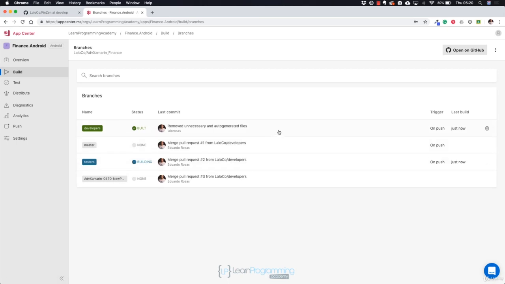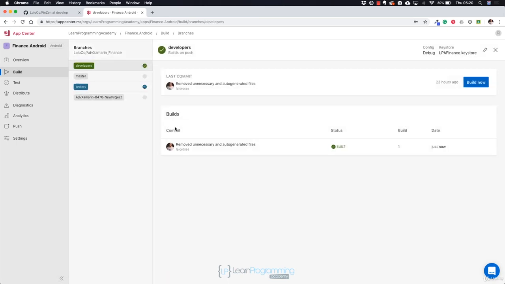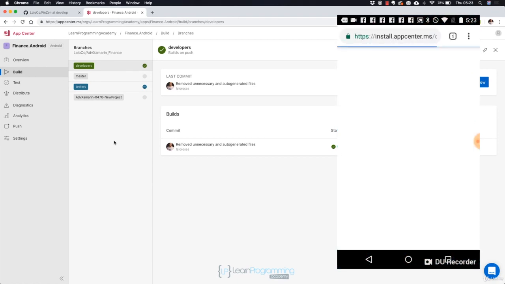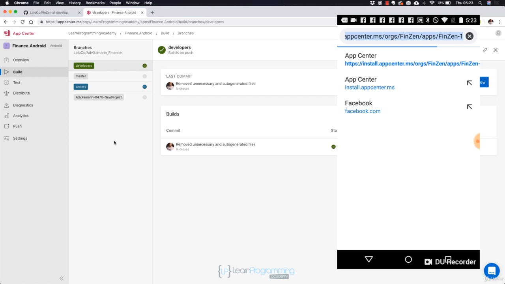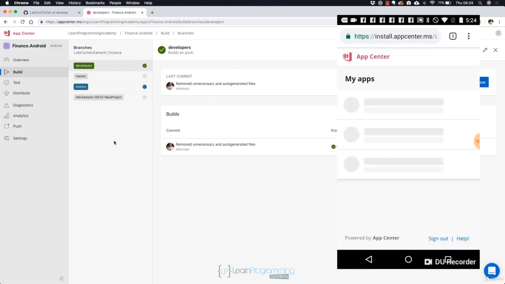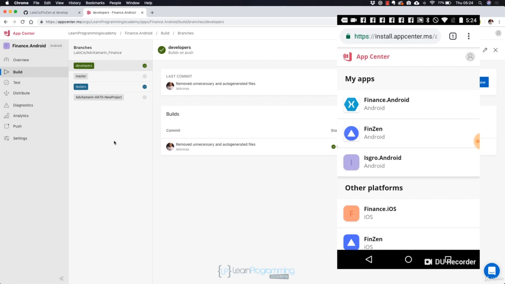And you can see how the build now for developers has been completed. Which means, and let me go ahead and show you my Android device in here, we can actually navigate over to install.appcenter.ms like this. And of course, we're going to need to log in. In my case, I had already logged in, but you would have to log in again with your GitHub, Microsoft, Google, Facebook account, the one, of course, that you use to sign in over here on App Center.